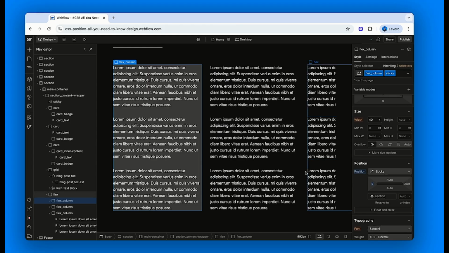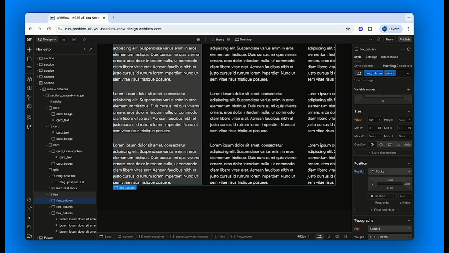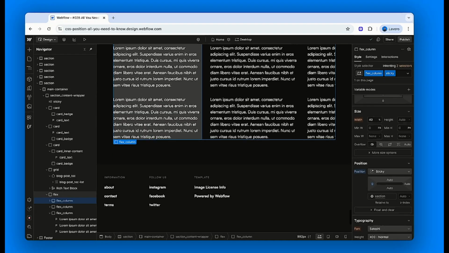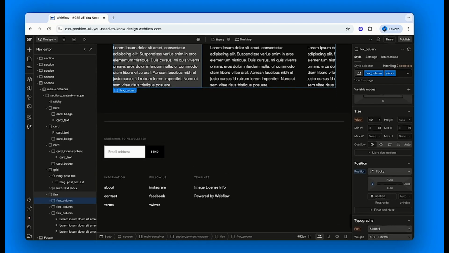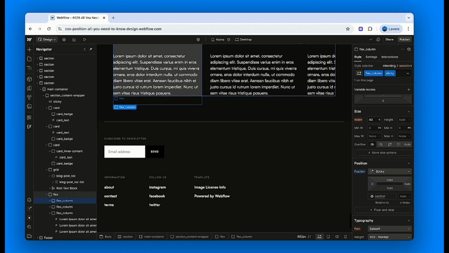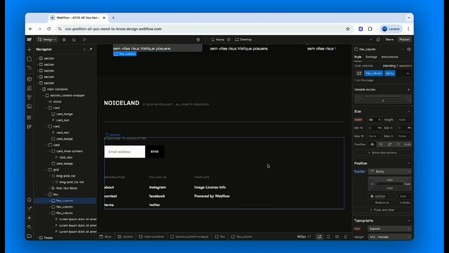For our final example, let's talk about one of my favorite sticky effects, the revealing footer. You've probably seen this before. The footer is always anchored at the bottom of the page, but as soon as you scroll past the final content section, the footer starts to appear, as if it's being revealed gradually. This is incredibly easy to do in Webflow.